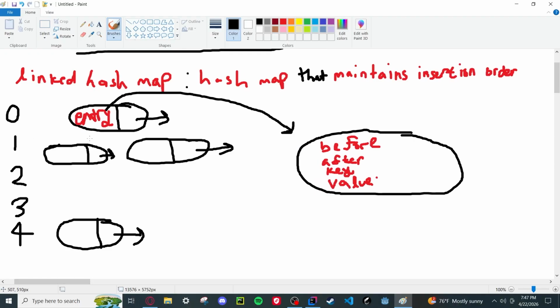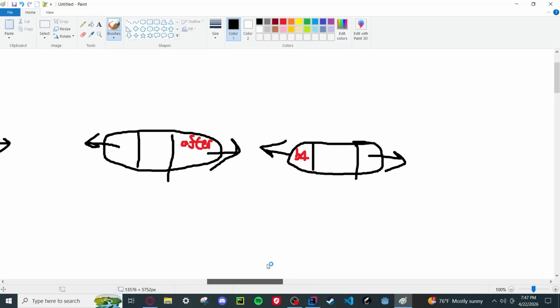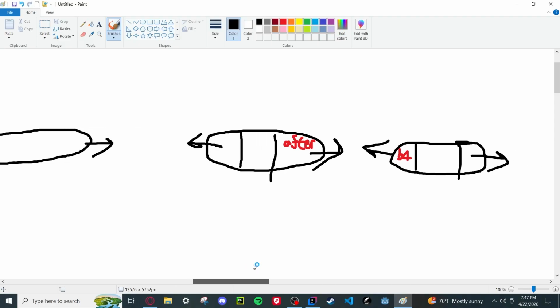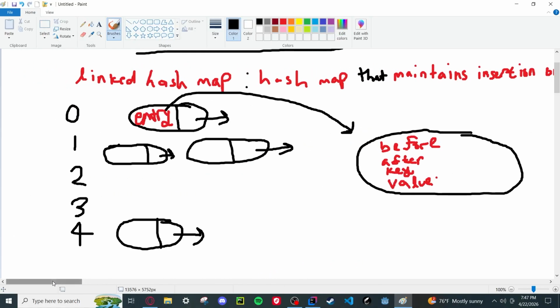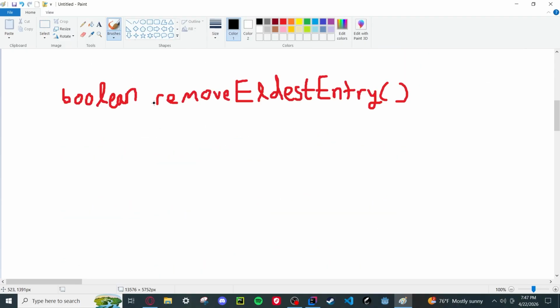Of course, we have the hash table, like the hash map. And then you can also view it like a linked list, where each element is just linked by the before and after pointers. It's also why we can call it a linked hash map. Okay, there's only one new method, which is the remove eldest entry.